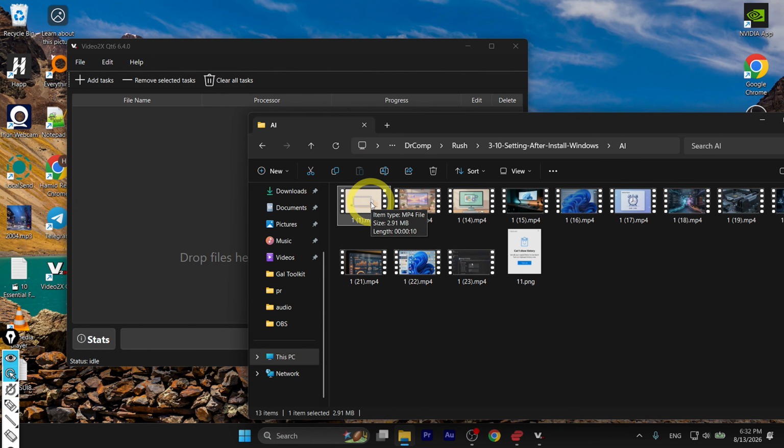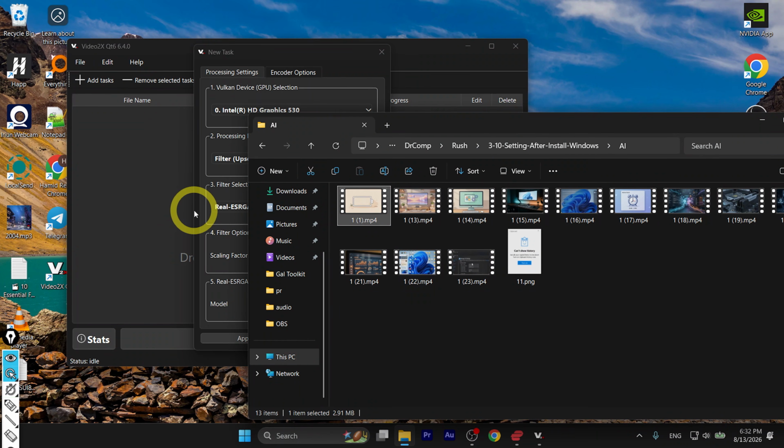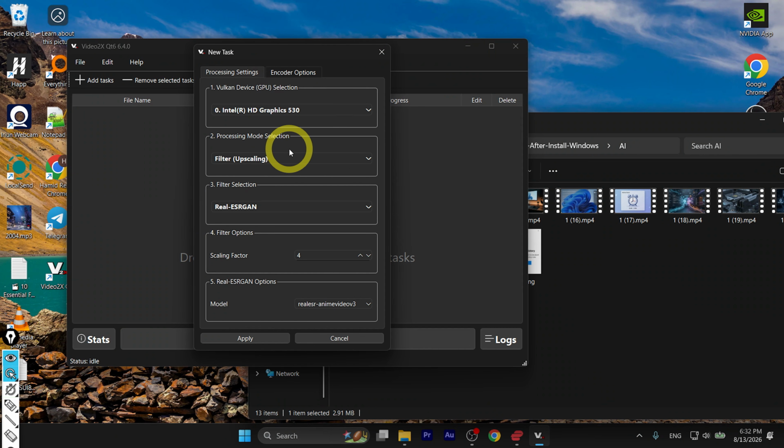Right now we are going to upscale it. I drag and drop it in here and it asks us some questions. In the first option, you need to choose your graphic card. I recommend choosing your main graphic card. Okay, I use this NVIDIA graphic. I'll let this one be and this one.